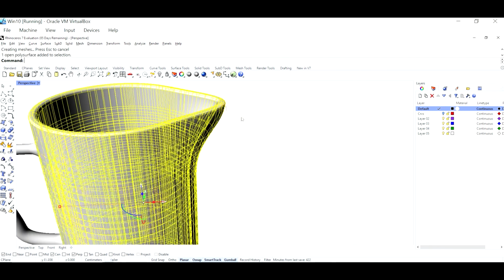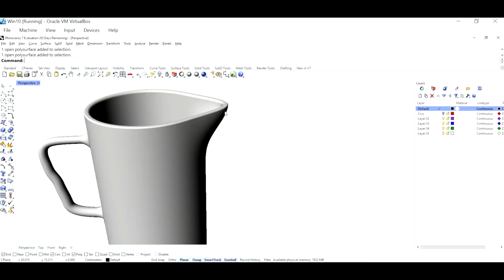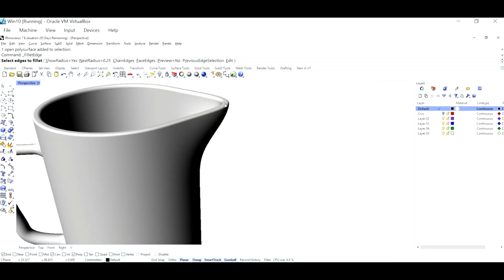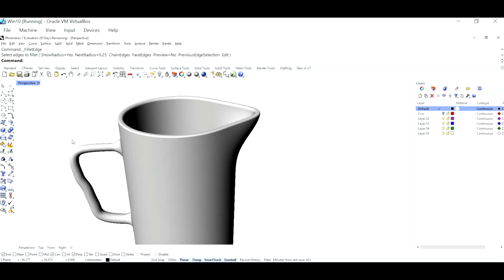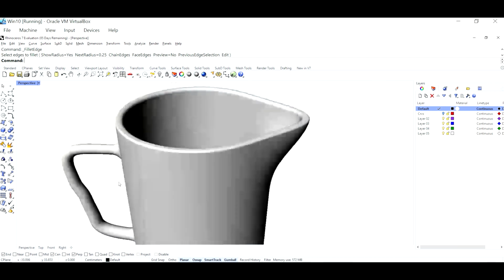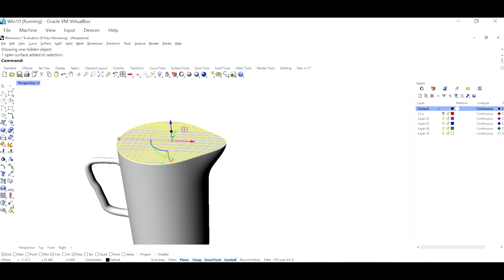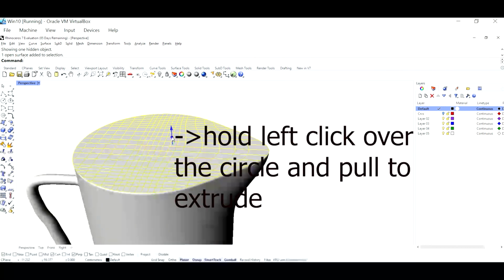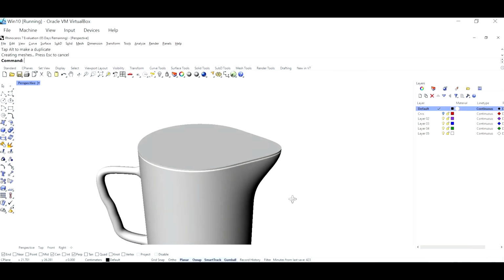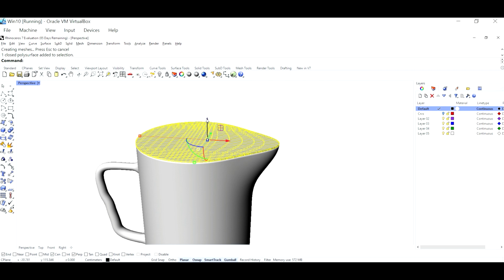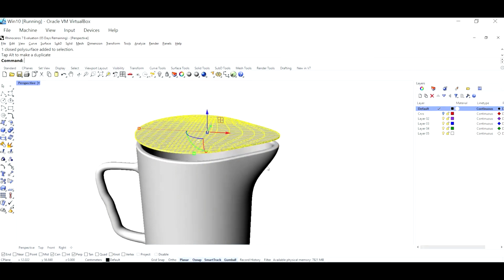Same thing here. You can go back and repeat that operation there, or do it again on this one right here. Okay, so let's go ahead and do the lid. If this is for a lid, it could be very simple. Just extrude like that, and that's your lid. Yep, that's your lid.